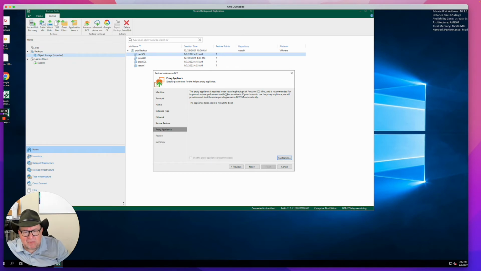So proxy appliance is required when restoring backups from Amazon EC2 VMs, right? And it's required for improved restore performance, but it's not needed, right? But usually it does. So we got the appliance. It helps. It's faster because now the appliance is doing it and the Veeam server is not doing it, right? And for Linux, you absolutely need the appliance. But I'm going to go ahead and use the appliance because it's forcing me to.